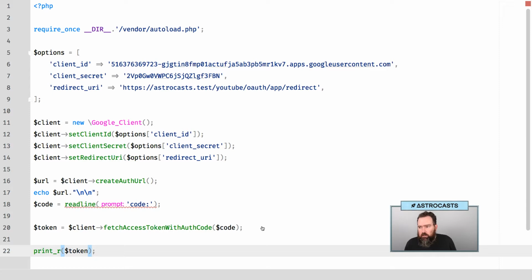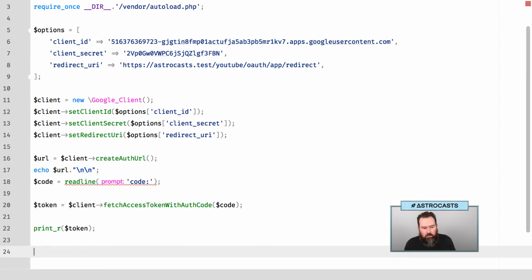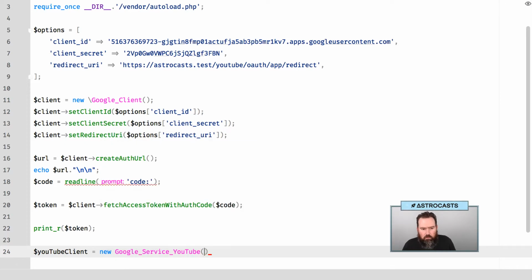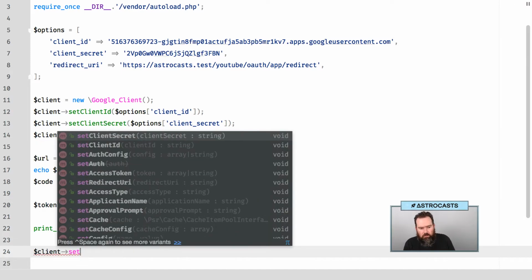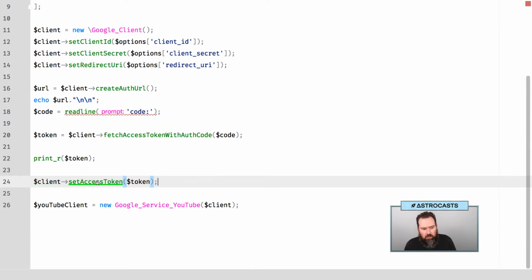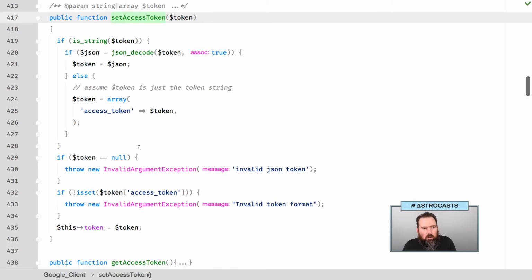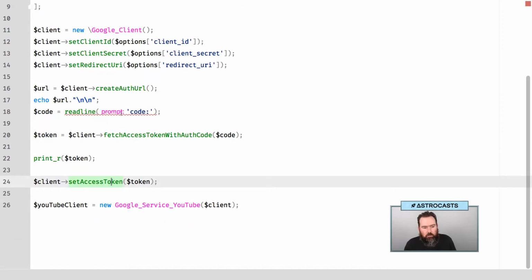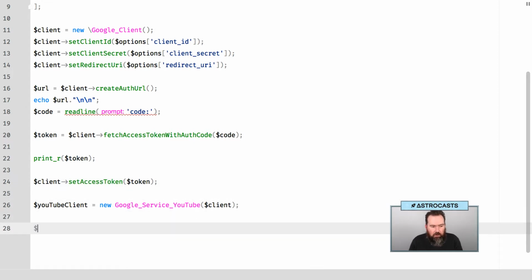Okay, and then it looks like there are different classes. So let's do YouTube client, service YouTube, pass in the client. Set access token, pass that in. Let's see if that makes sense. If isString token, JSON decode it. All right, so let's just guess that's going to work, and then we can do YouTube client.